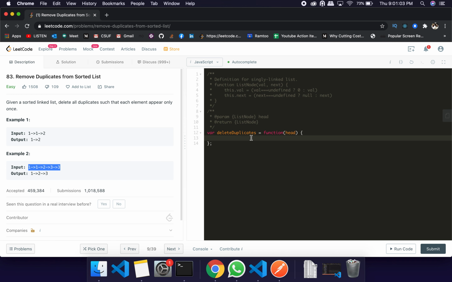2, 3. Okay, so if you guys don't know what a linked list is, a linked list is a pair: it contains the current value of that particular node, and it also has a reference to the next one. If you guys don't understand what a linked list is, let me know in the comment section below and I'll make a separate video for it. Okay, let's solve the question.